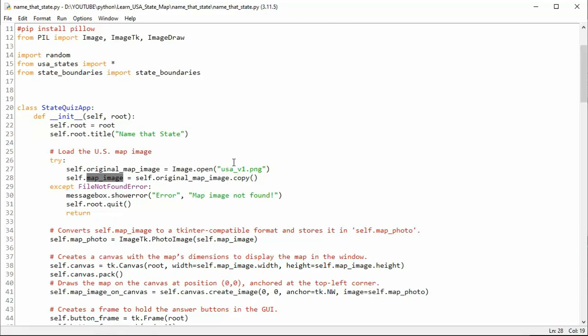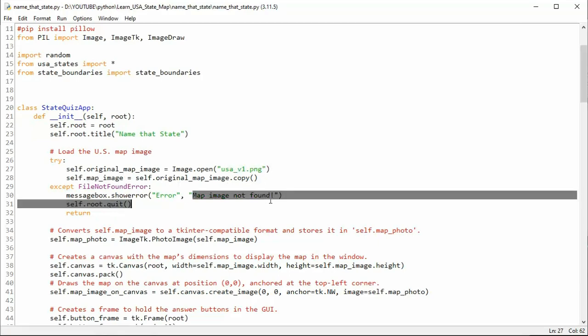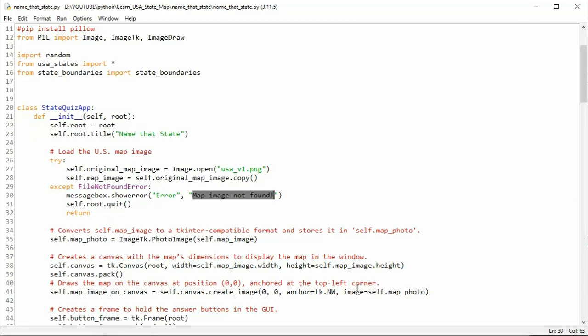Now it is possible that I didn't find this file. And if I didn't find it, you're going to get the error message, map image not found. Now, if you get that, we're going to say self.root.quit, and you're out of there. Now, if everything is good, we can keep going.